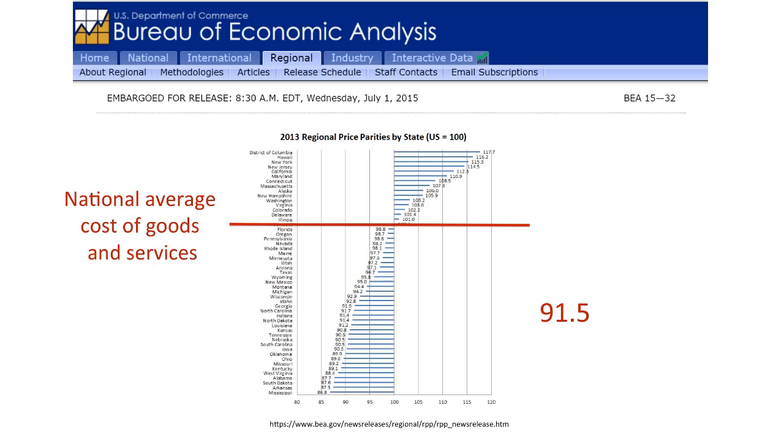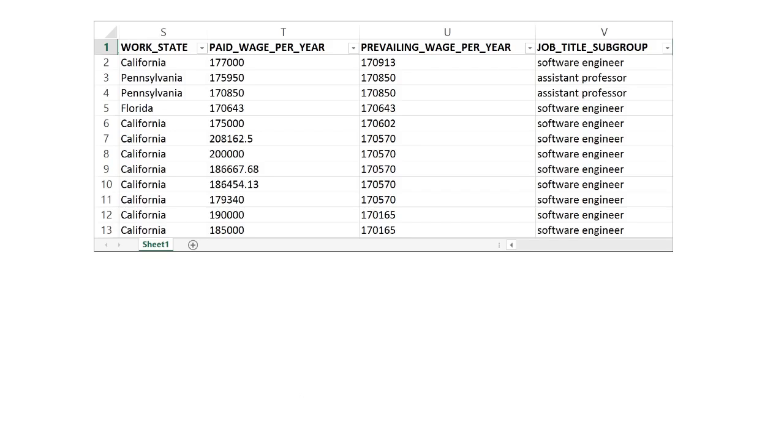Our paid wage data looks like this, with each row representing a single paid wage. We aggregate over all these rows in different ways to compute the median paid wage of certain types of jobs, like we've been doing for the past bunch of lessons.